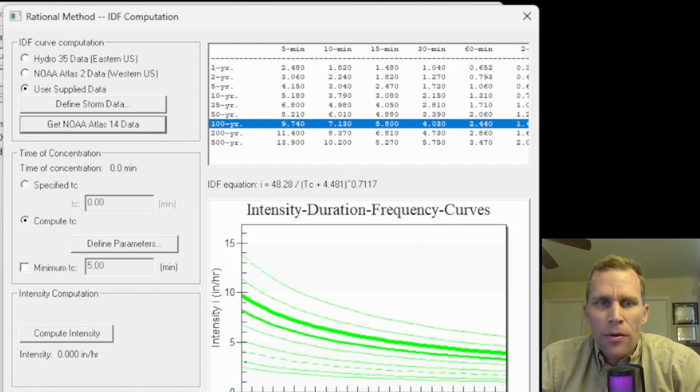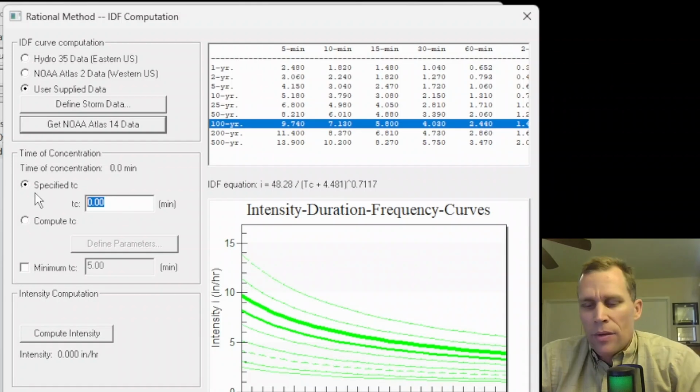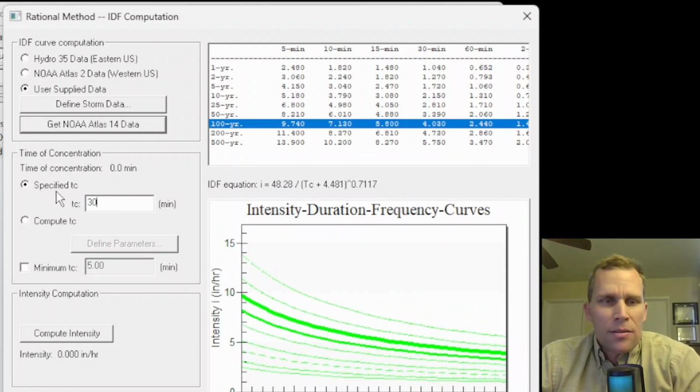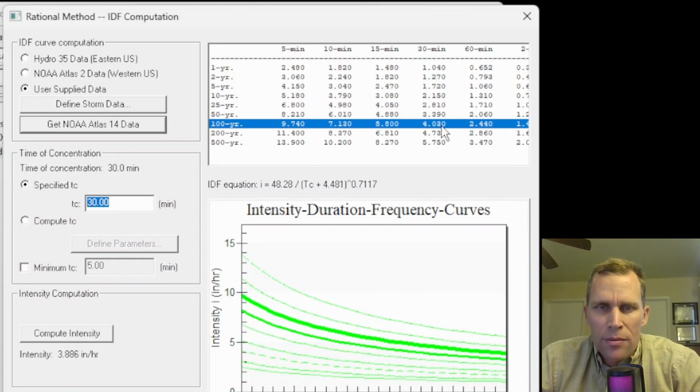All right. The next part of this interface is the time of concentration. Now, perhaps you know the time of concentration exactly for the watershed. So if you click on specify time of concentration and you know that it happens to be 30 minutes, then you can compute the intensity right here. It will compute for the selected row. So 100 year, 30 minutes, it should return right here, 4.03 or something close to that. So click compute intensity, 3.886. Okay, that's a little bit off.